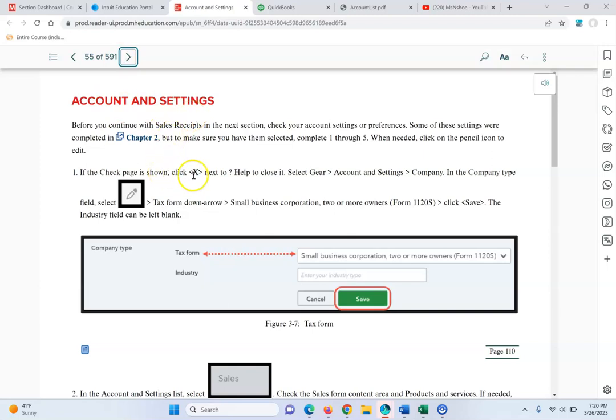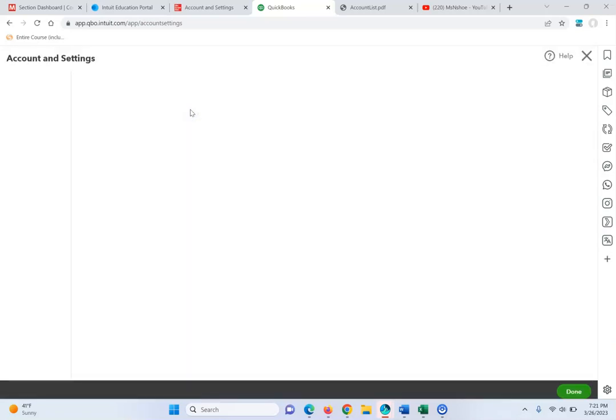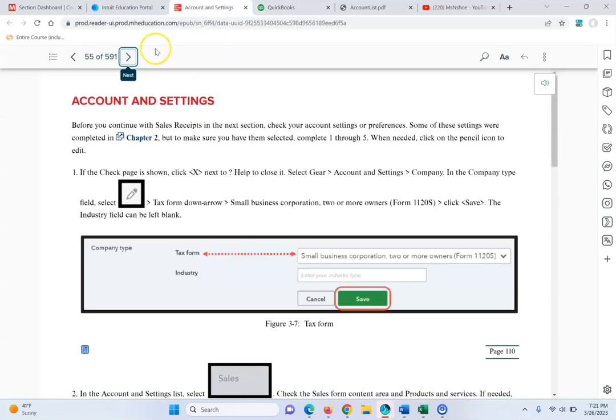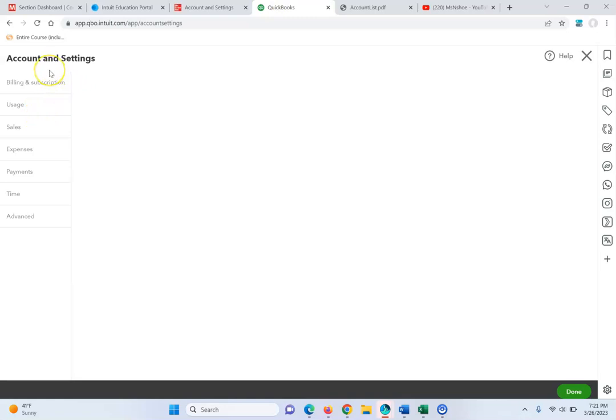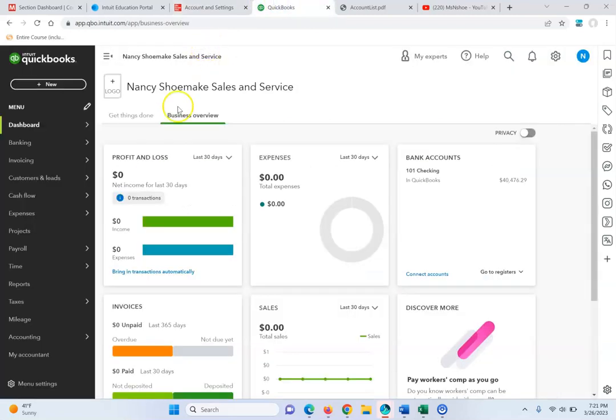If the check page is shown, X out, help to close it, select the gear, Accounts and Settings, Company. So we will close out and go to the Accounts and Settings. Well, Accounts and Settings. Let me see what I'm doing wrong. Select the gear, Accounts and Settings. In the Company Type field, select the Edit. So let me go back down here.